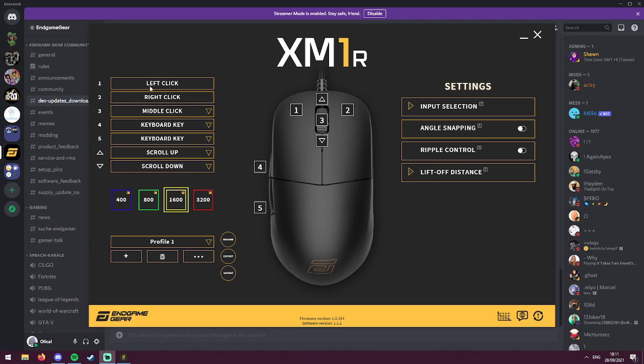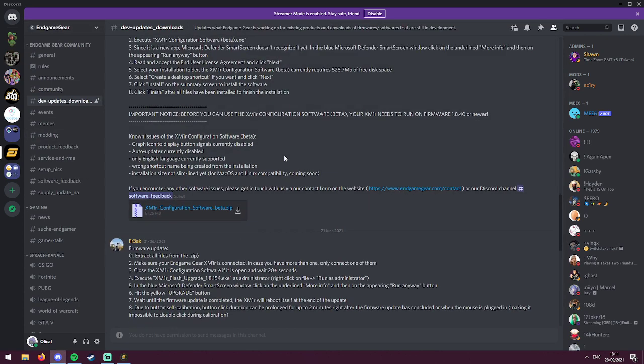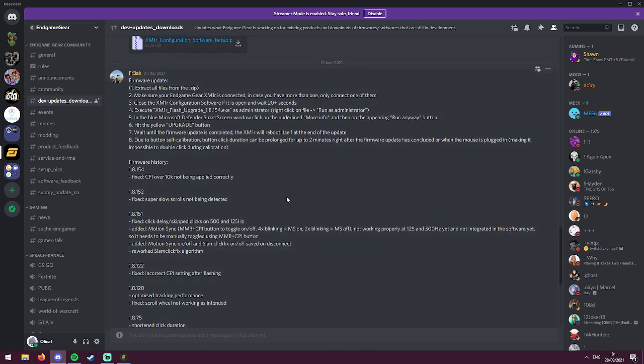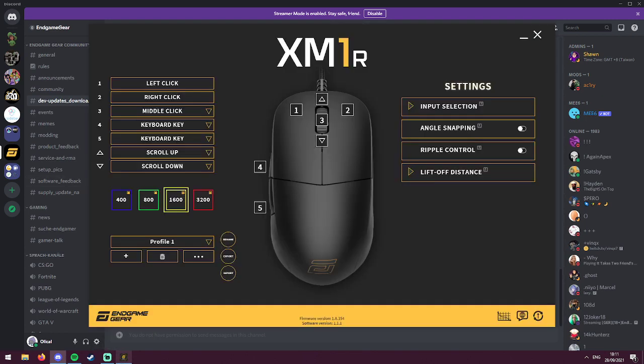The actual software itself doesn't have an official way to flip the left and right buttons. I mentioned it in the Discord, but I don't think they're intending on adding it anytime soon, so I found a bit of a hacky way around it. Make sure you go to the Endgame Gear Discord, grab the beta software, and grab the latest firmware, so everything's up to date first.